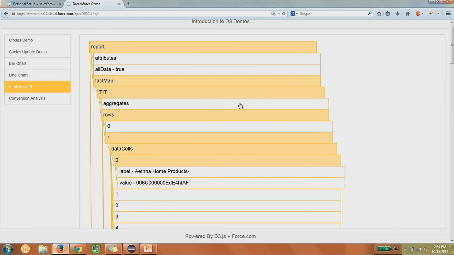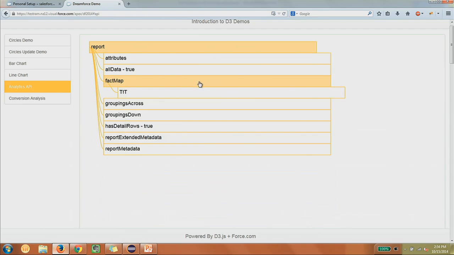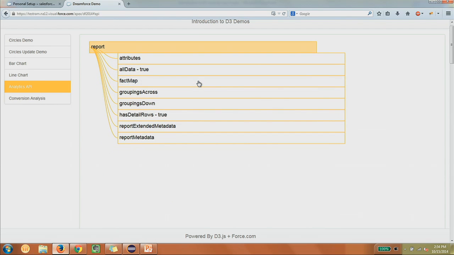So the way you parse this data is that Salesforce, the Analytics API, provides you the data plus the metadata for the report.